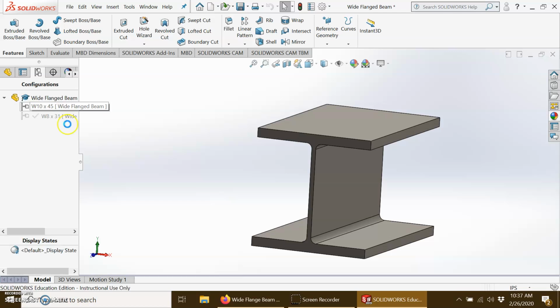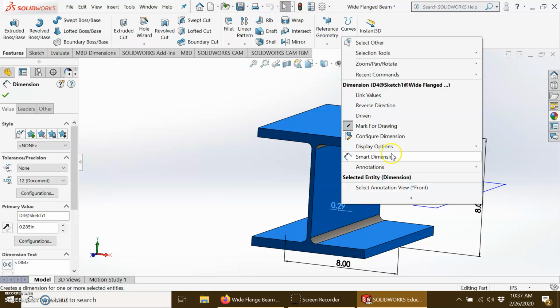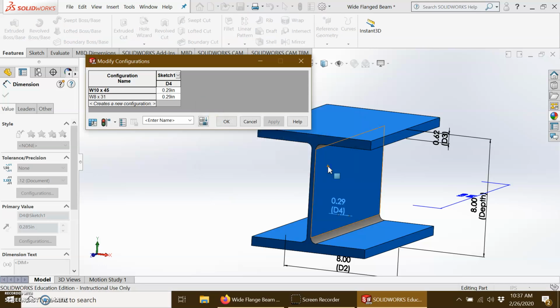Now, we only grabbed one dimension there. We need to grab the rest of them. So we'll configure dimension. I'm not sure why that warning box keeps popping up. That has to do with the way they have this installed on my laptop. So instead of 285, we're going to want that to be 350.